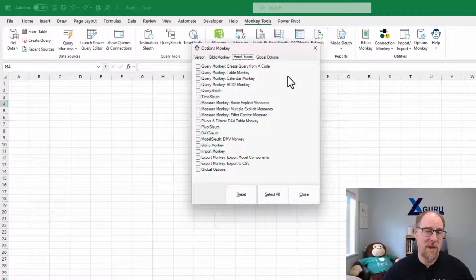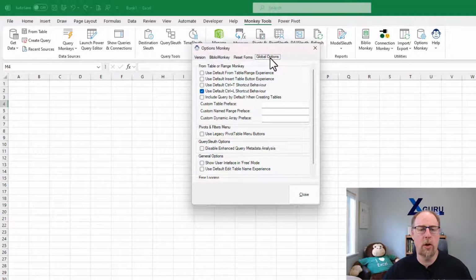Now, you may not want that, or you may want to be in a place where you say, hey, you know what, I want to reset a specific form so that it's not holding on to those defaults anymore because I want to see what it looked like when it first came out. So what we can do is come back to the Calendar Monkey, choose Reset, and that will clear out all of your saved settings for that specific form. And if you want to do all of them, you can select all and hit the reset button on those as well.